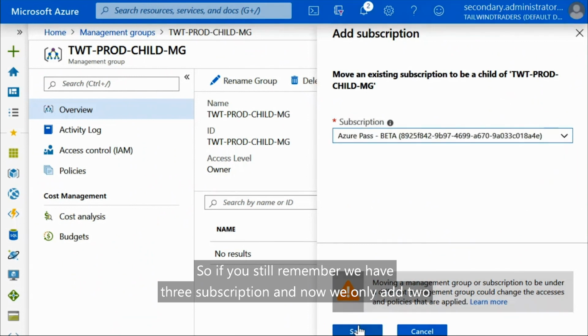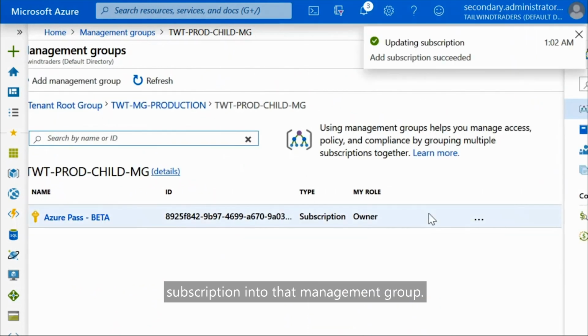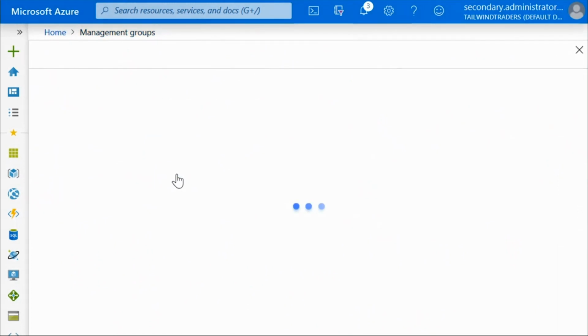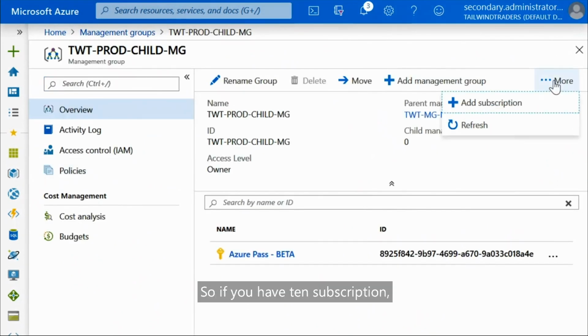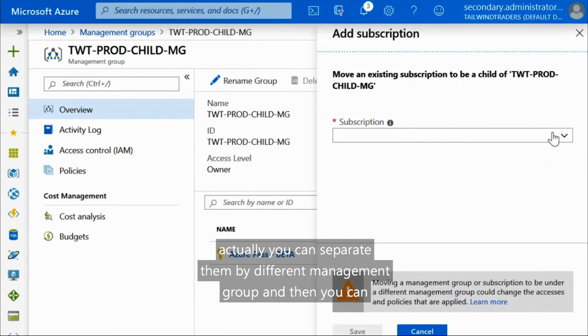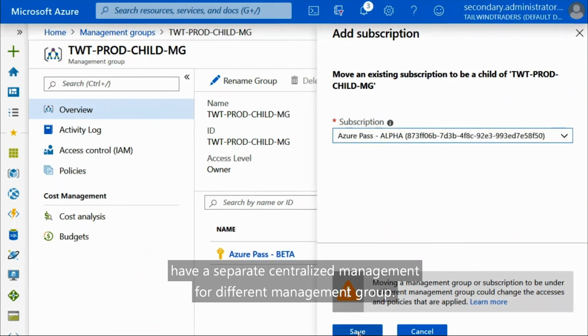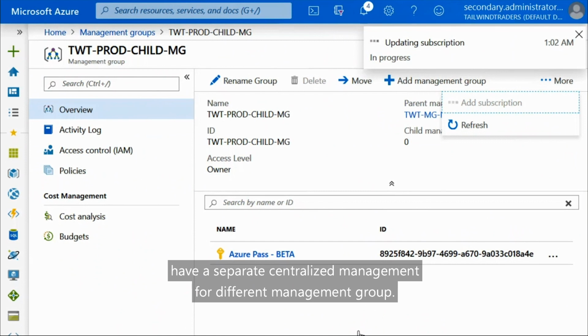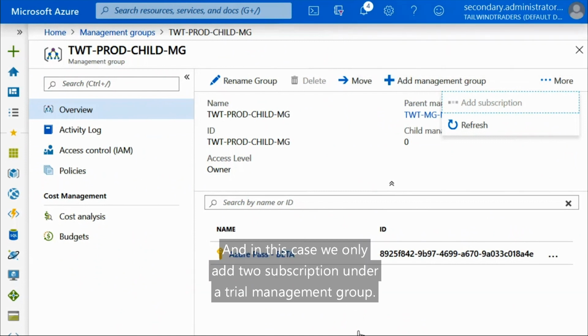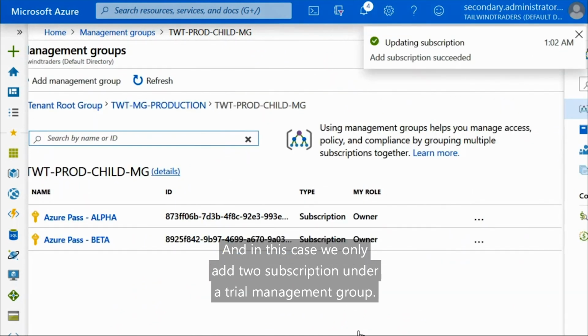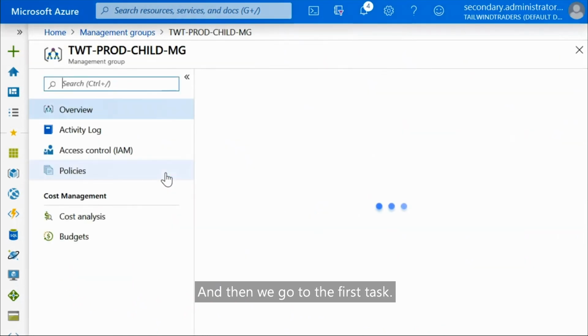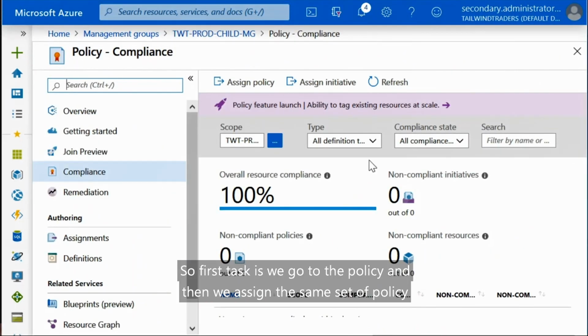If you still remember, we have three subscriptions, and now we only add two subscriptions into that management group. If you have 10 subscriptions, you can actually separate them by different management groups, and then you can have a separate centralized management for each management group. In this case, we only add two subscriptions under the child management group. And then we go to the first task.